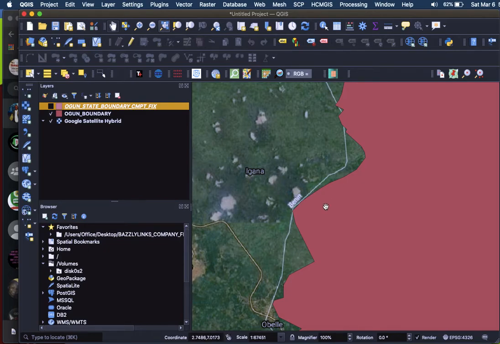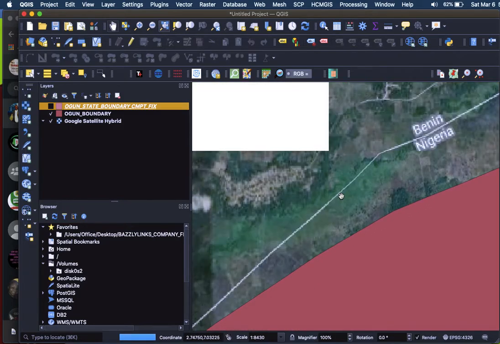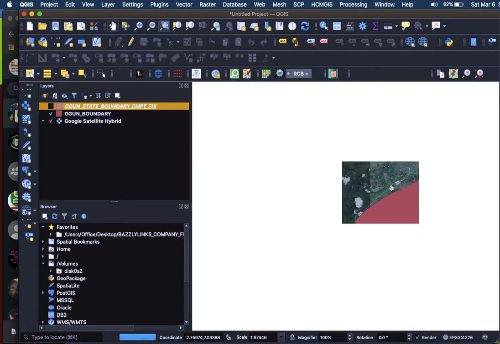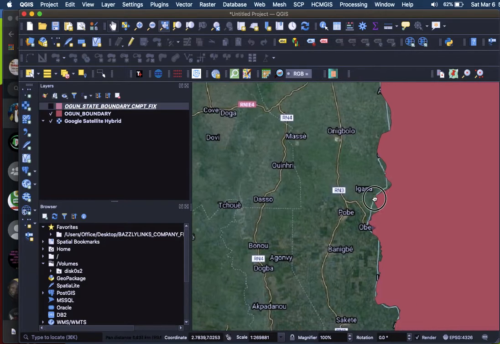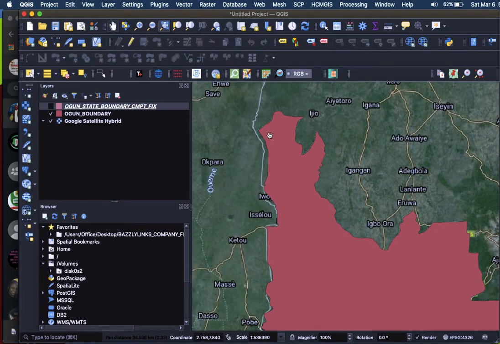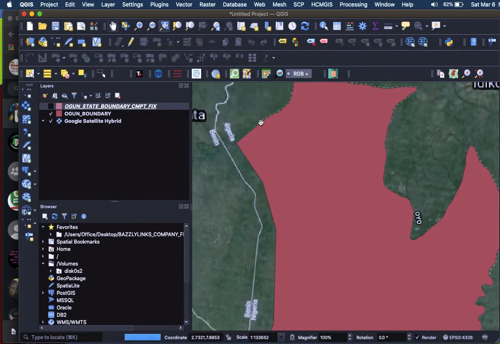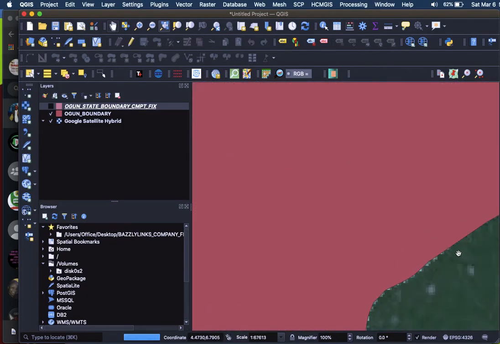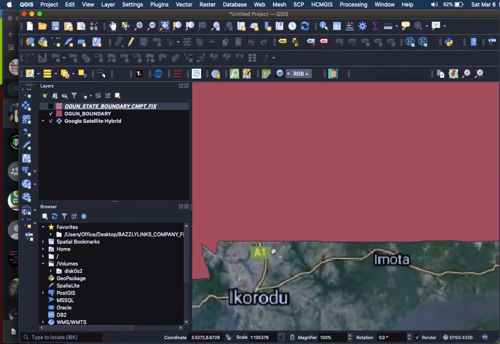So you might be using any base map. Whatever base map you are using, your shapefile must match, no matter how you zoom. This line must be on the same, at least you must have 90%. So this is very wrong. This is a bad shapefile. I will advise you not to use this for your project, and try as much as possible to make your shapefile as close as you can to the boundary, so that by the time you are done with your project, you are going to have an accurate result.